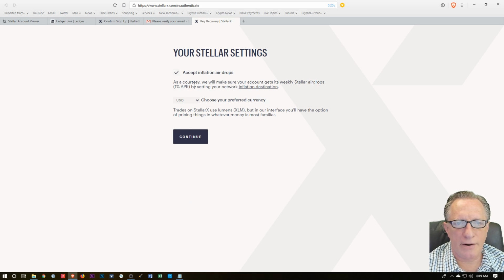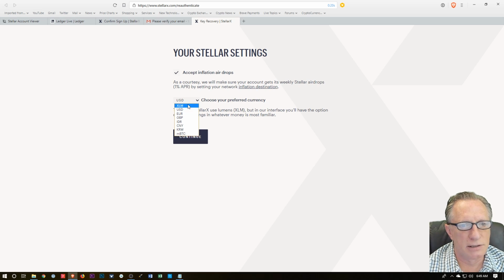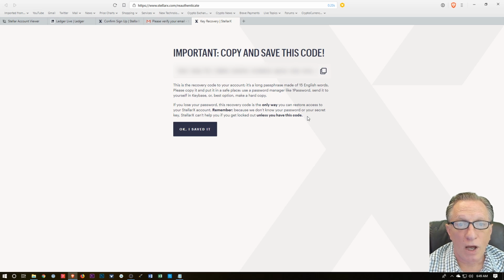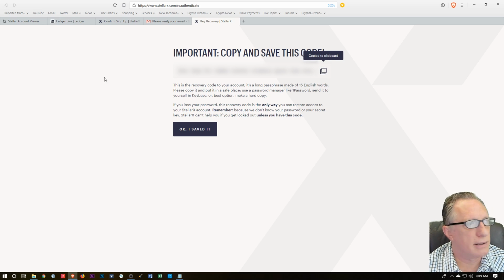All right, and now it's asking me if I want to accept airdrops, which I will, and I'm going to accept them in Stellar. I think that's cool. So I'll choose Stellar there, and I'll continue. All right, and now they're giving me a recovery code for my account in case I lose my password. So I'm going to copy that and put that in a safe place.